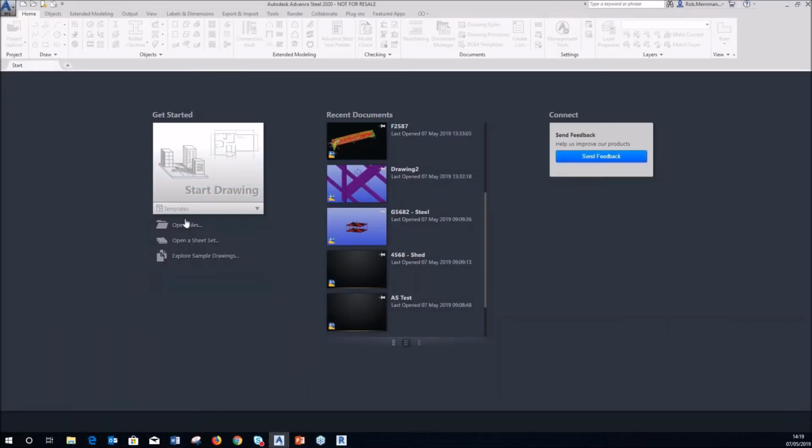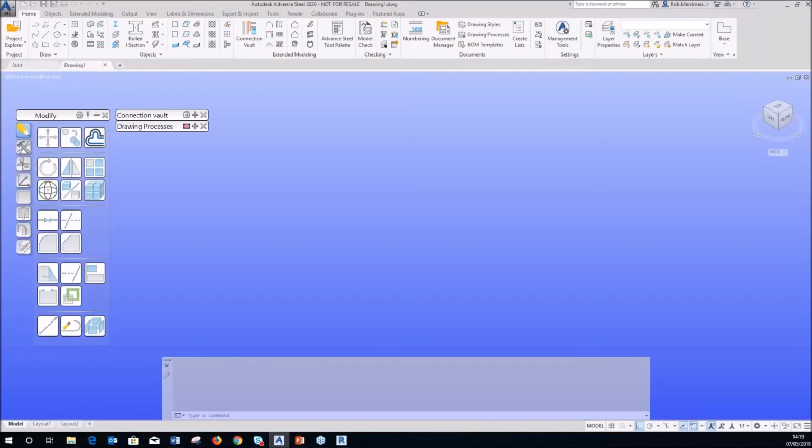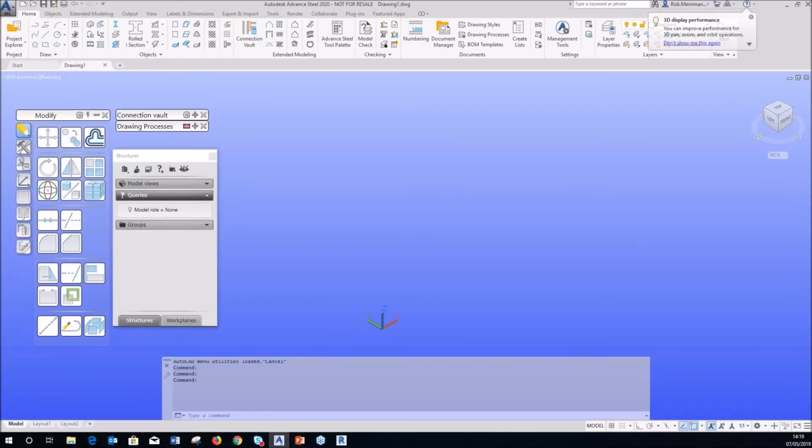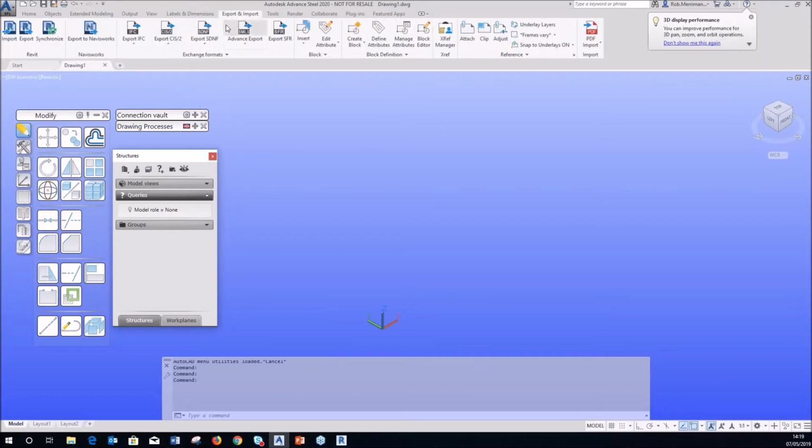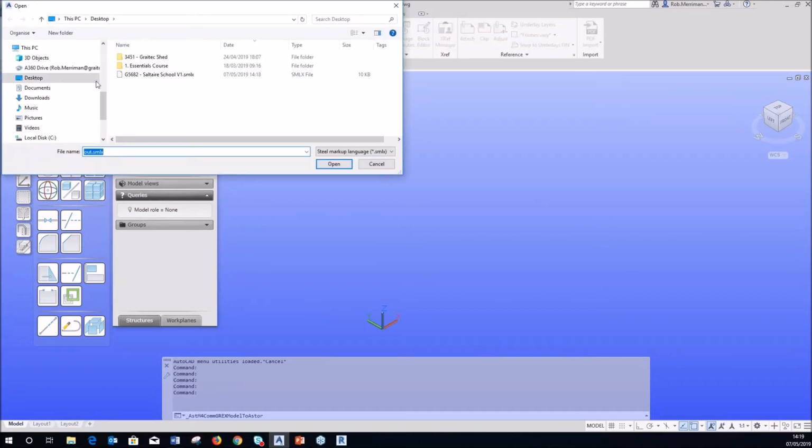I've created a custom template. There's a couple of little things I've tweaked in here, mainly just colors and things like that. We'll go to the Export and Import tab, and we want to import from Revit. So we'll hit the Import button and select the file on my desktop.